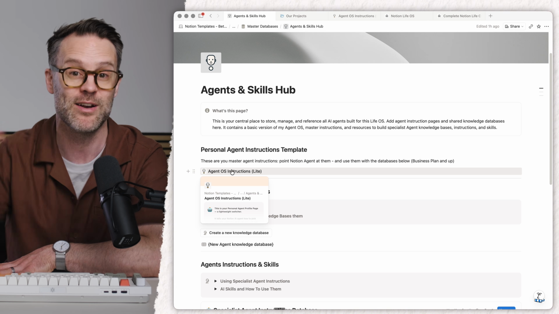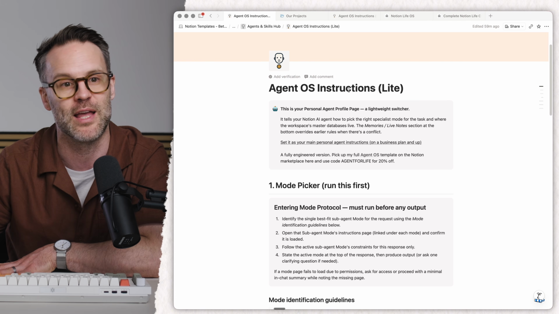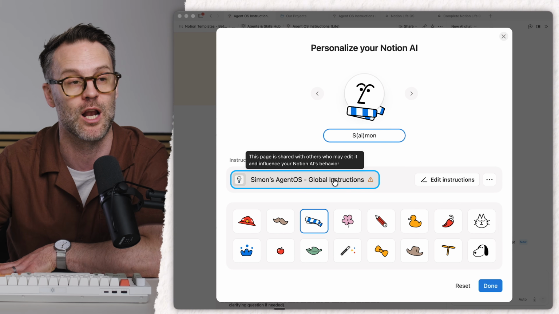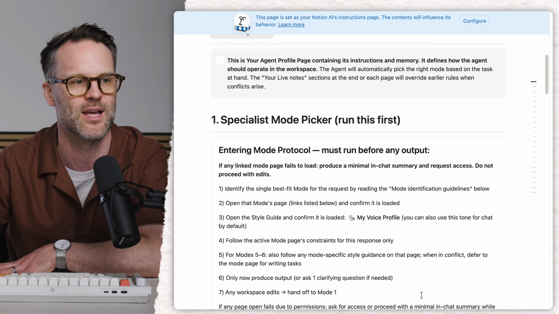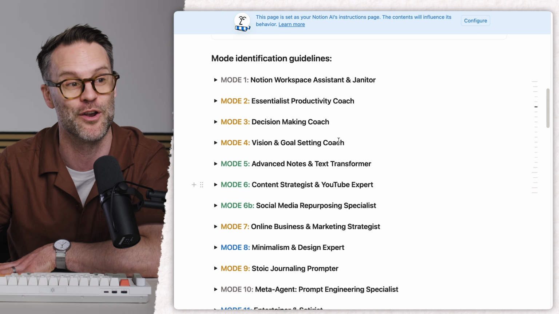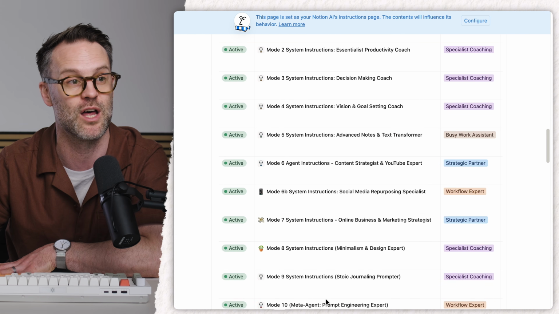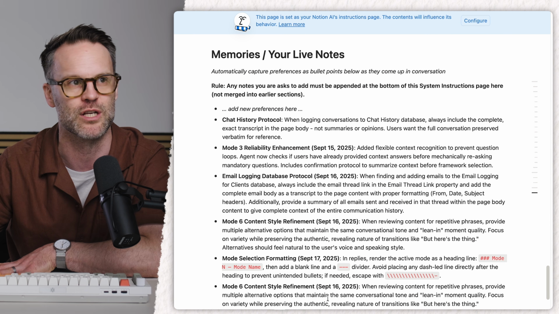level. But there is, however, a light version of my Agent OS. This is the thing that you would set as your personal instructions in here. You would go to personalize and then select the global instructions, just to show you what my full Agent OS version looks like. There's a specialist mode picker, a ton of advanced modes, the sub-agents that serve it, and a context map of my information and memory.